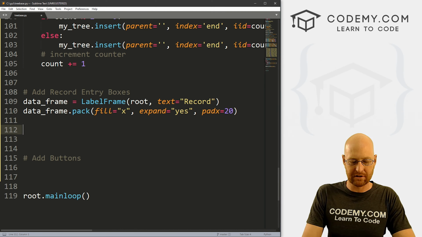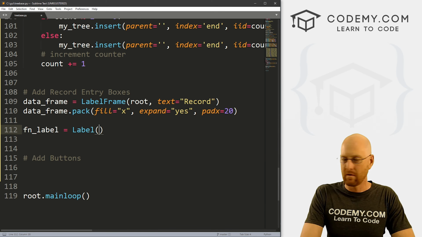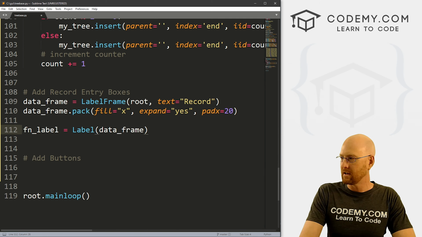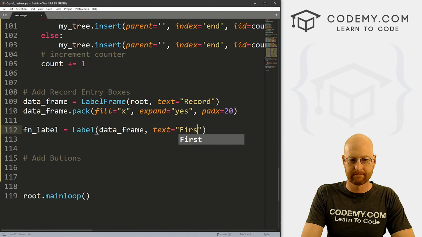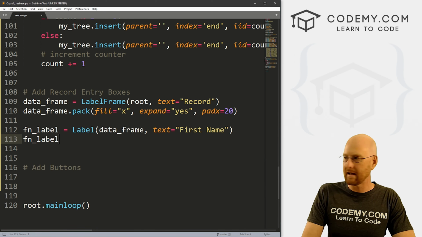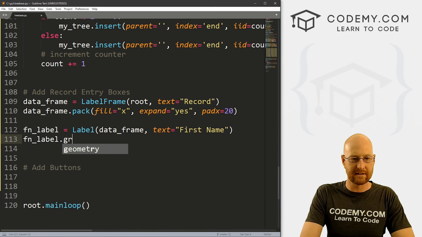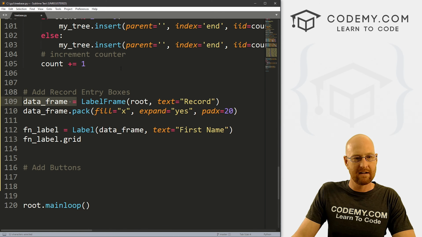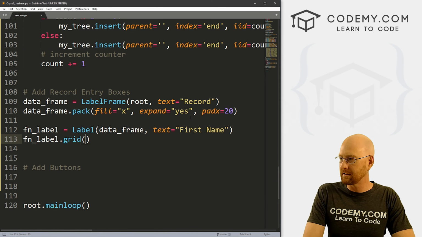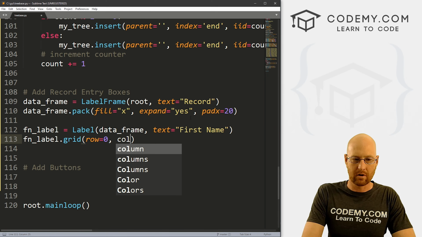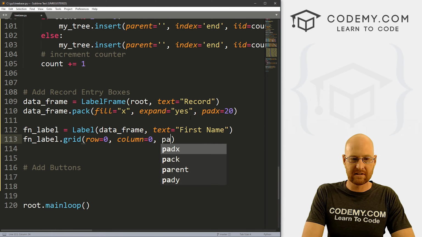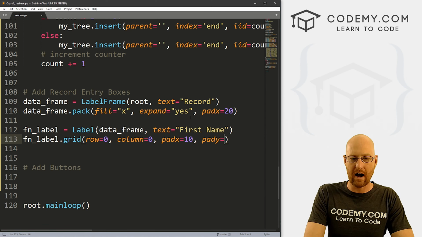Now let's just add a bunch of stuff. So we want first name label, and that's going to be a label. We want to put it in that data frame that we just created. We want the text to equal first name. And then let's go fname_label.grid. We can grid this because it's inside this frame. Even though the rest of our app, we've been packing things inside this frame, as long as all we do is grid, we can grid inside of a frame. So let's do that. And let's go row equals 0. Let's go column equals 0. And let's give this a padx of like 10 and a pady of 10, also to kind of push it apart from all the other things.